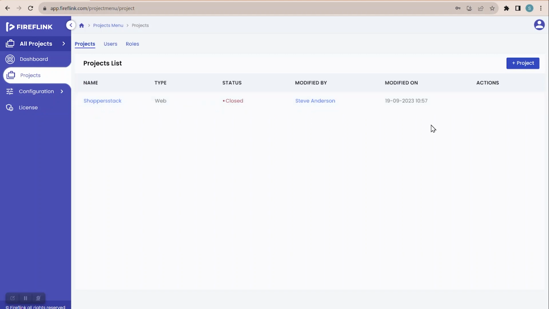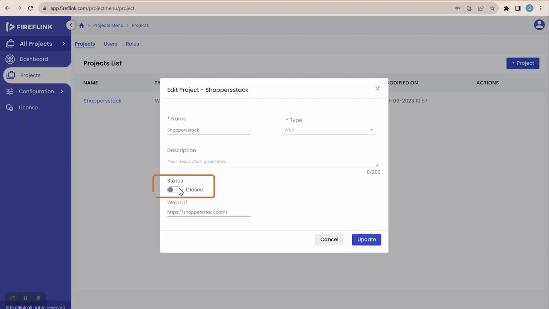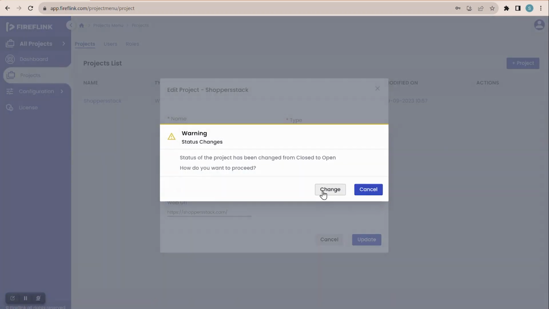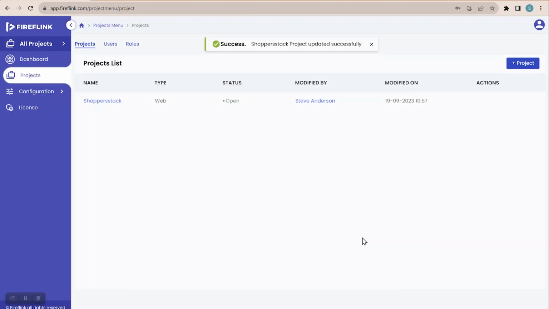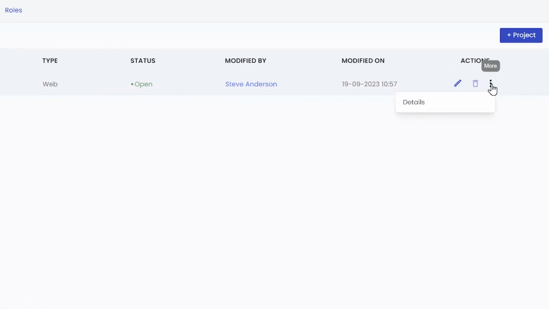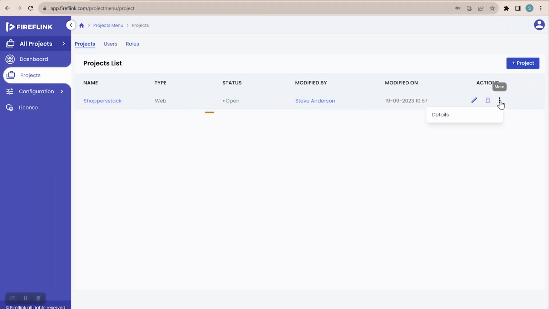Let me try. First thing is I want to change the status from closed to open. How do we do that? Just click on this edit icon, click on the status toggle button, say change and update it. Once I update, if you can see, we have this open status. Let me try to archive an open project. I'll just click on this more option. Now I am not getting the add to archive option. This is because open projects cannot be archived.